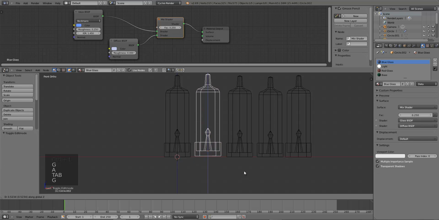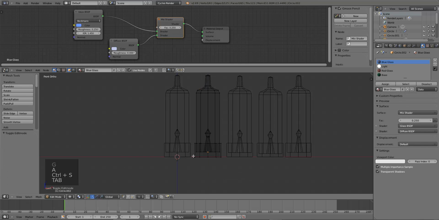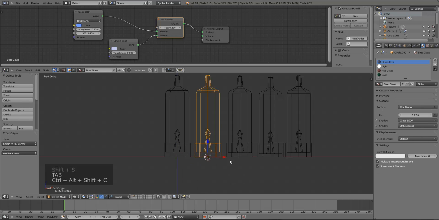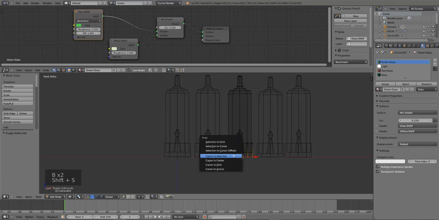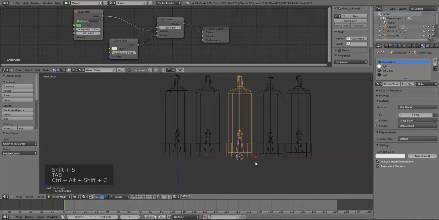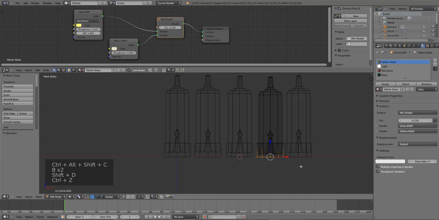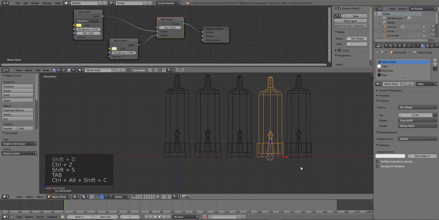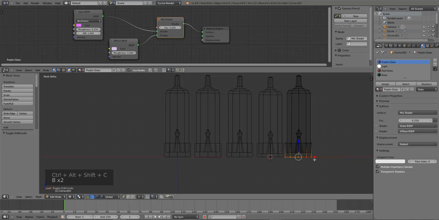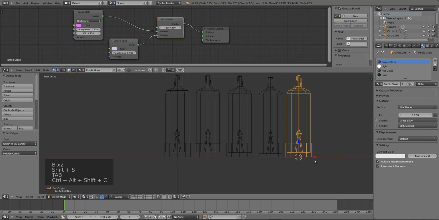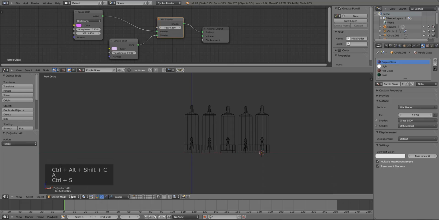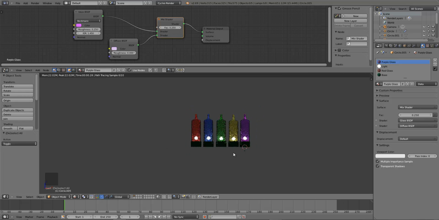Alright. And, oh man, now we have to reposition the object origins. Shift S, cursor to selected, origin to 3D cursor. Really should have done this before duplicating all these, but I'm just going to fix it up now. Shift S, cursor to selected, origin to 3D cursor, and one more time. Okay. That's good enough. These are going to be really tiny, so I'm not going to notice any subtle differences in height.